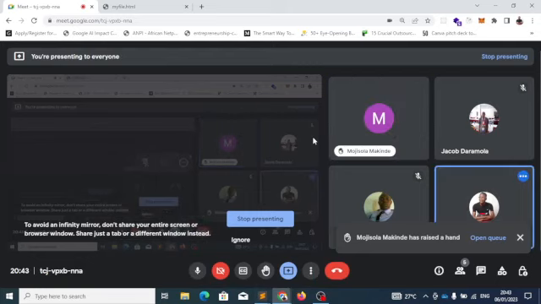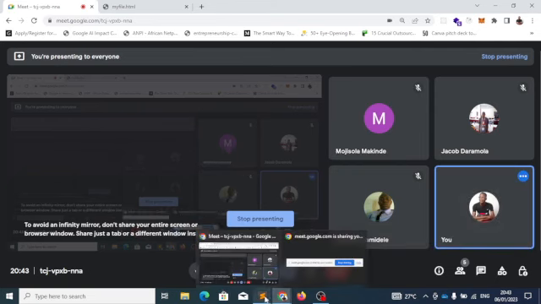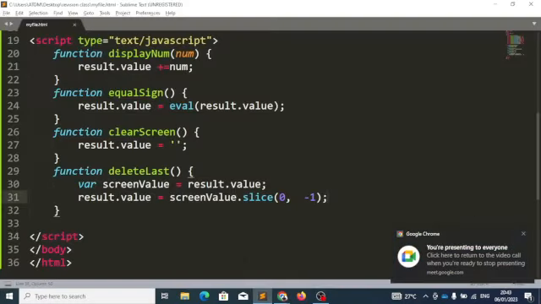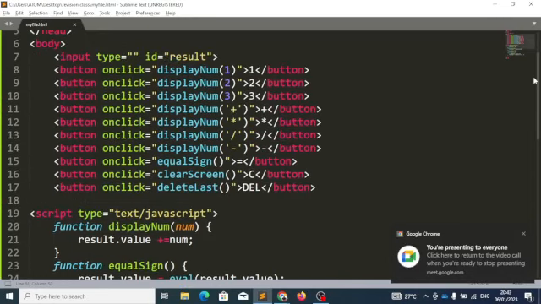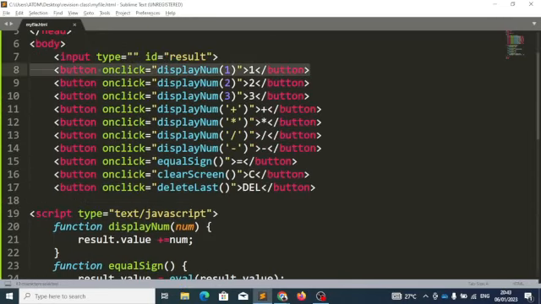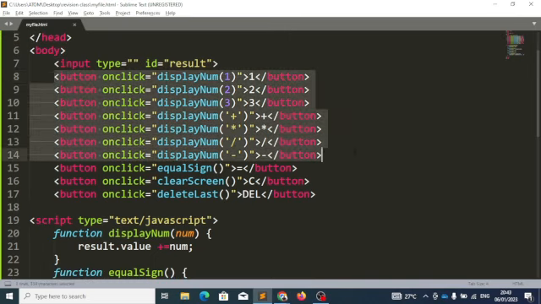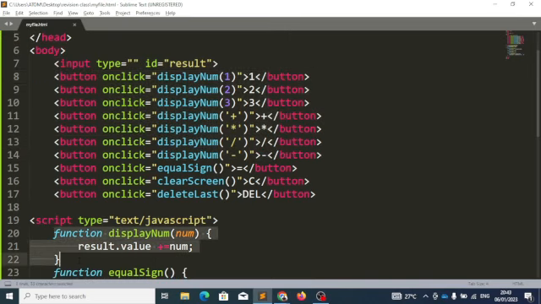Okay. Let me do a quick recap so I will explain everything. Let's start. What we want to do is, when the user clicks on this, we want to display whatever is here inside this input. All of these call a single parameterized function. We are just passing the value here as the value of num.